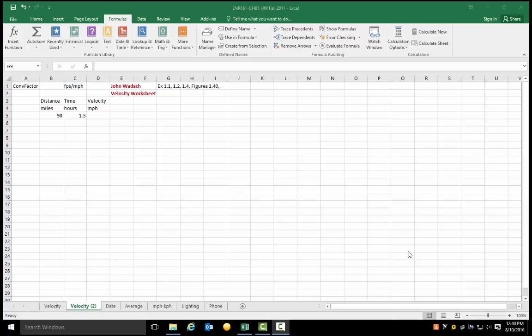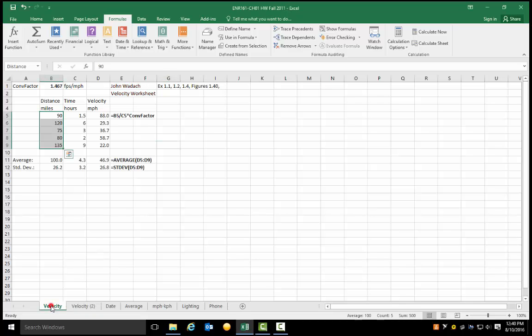So, although you could follow along in the textbook and do this on your own without the movie, some of you may find that it's just going to be a lot easier to watch the movie. In any event, I've already created the velocity worksheet here before, so I've copied the worksheet.